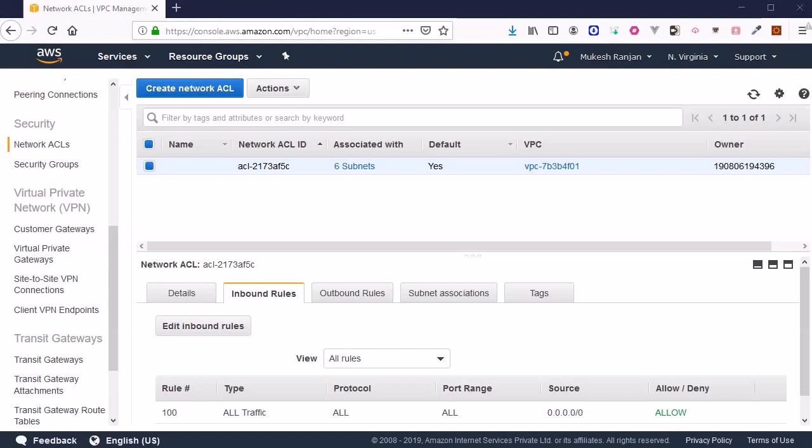One last point I wanted to discuss regarding network access control lists is that network ACLs are stateless. That means responses to traffic allowed in inbound rules are subject to the rules of outbound traffic. Whatever is allowed in inbound rules must also be allowed in outbound rules. But that is not the case with the security group, which I have discussed in one of our sessions. So this is what I wanted to discuss regarding network ACL rules.